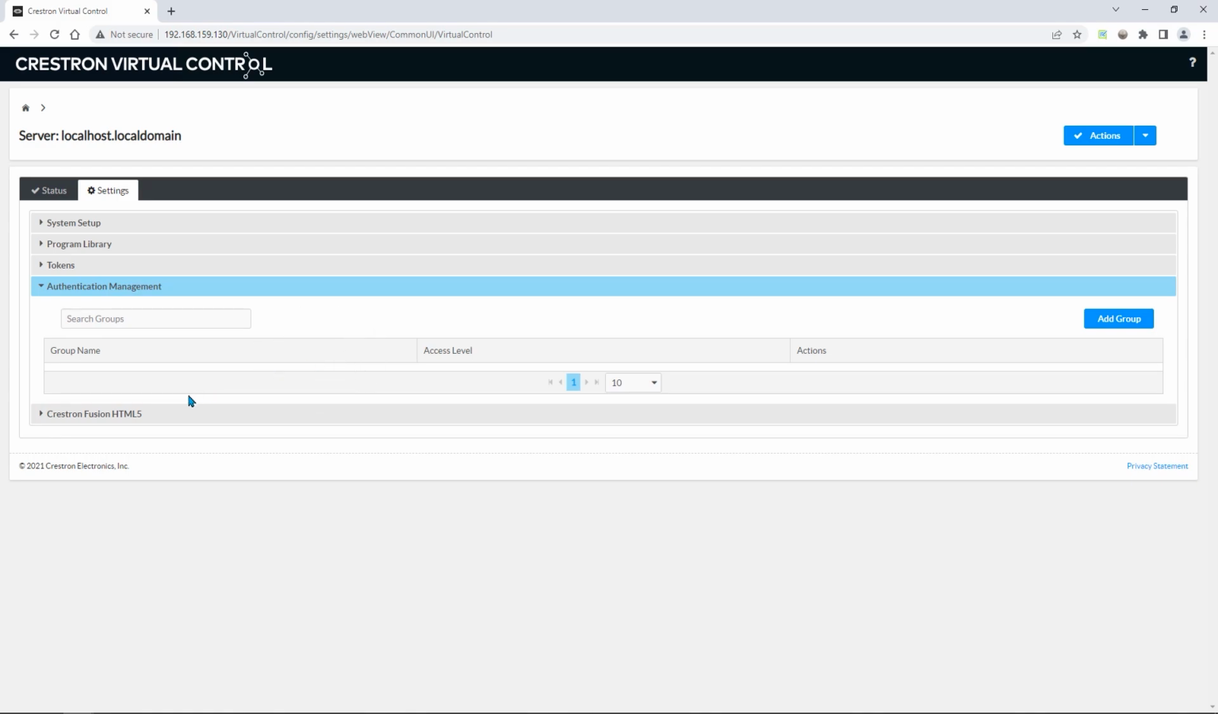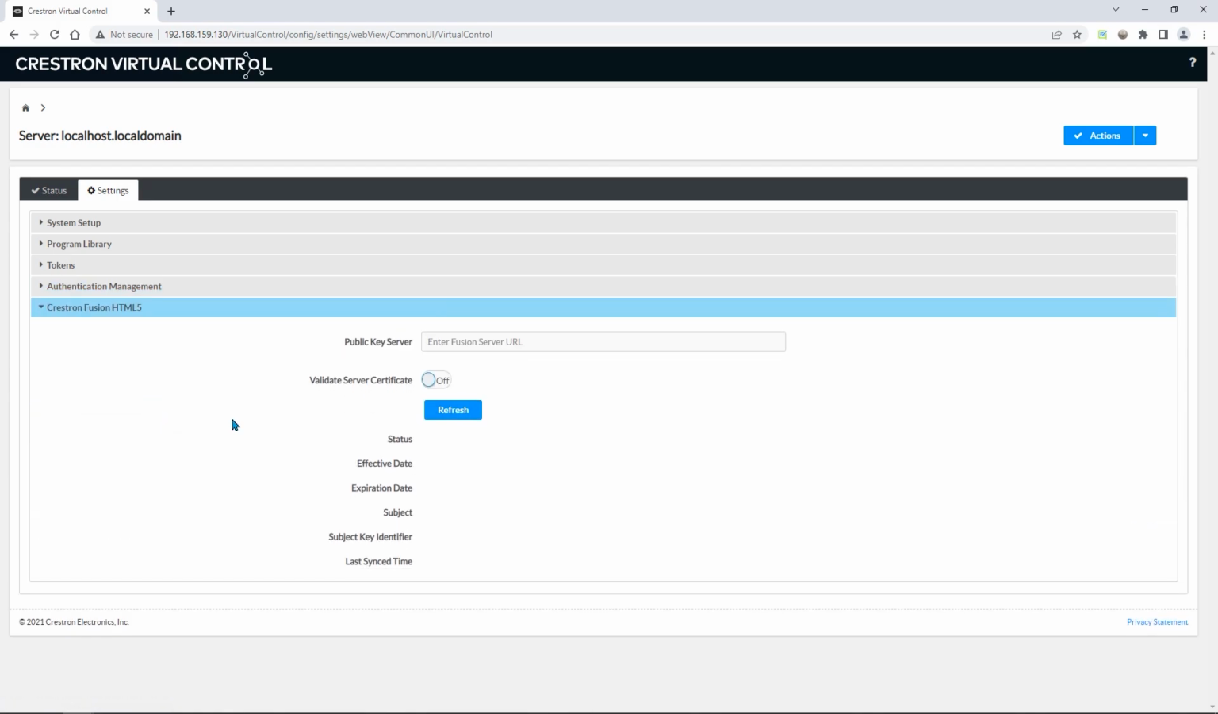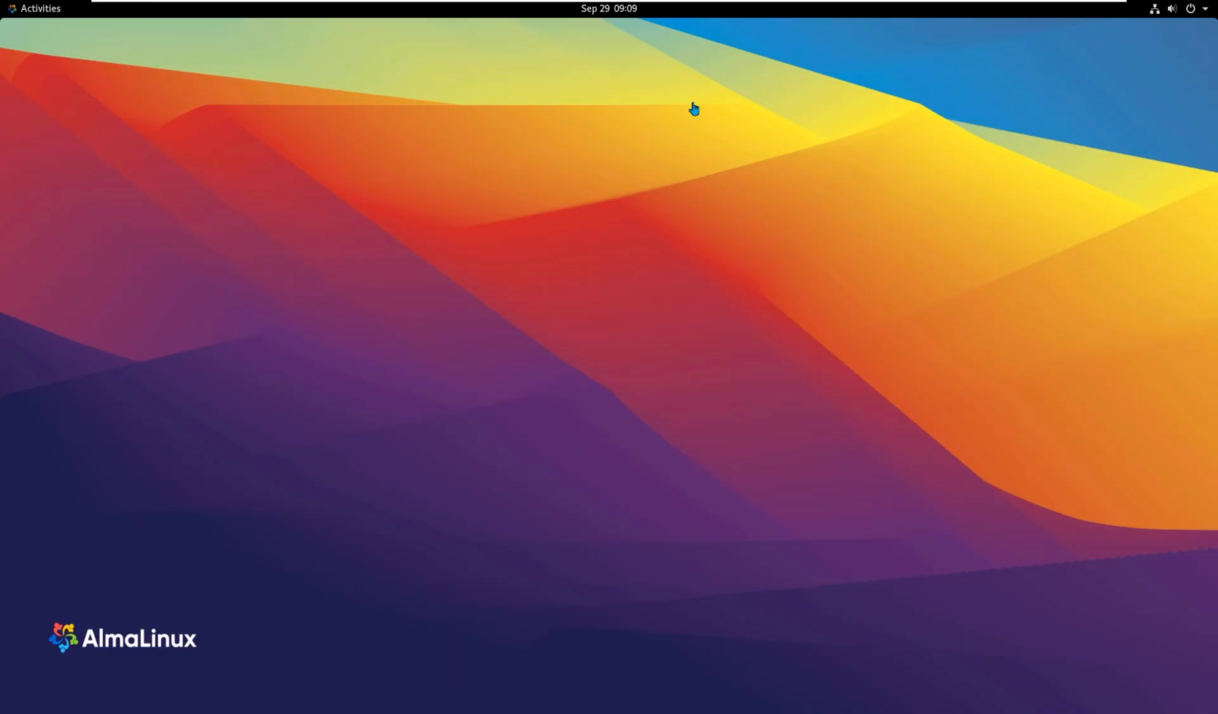We must set custom TCP keep alives to run the Crestron Virtual Control server. The default TCP keep alive timeout for a Linux system is 2 hours, but should be reduced to 30 seconds to more quickly detect disconnected rooms and programs.